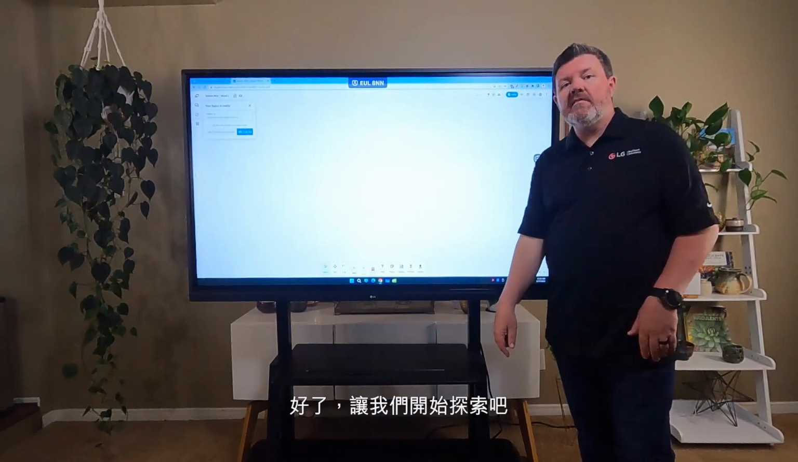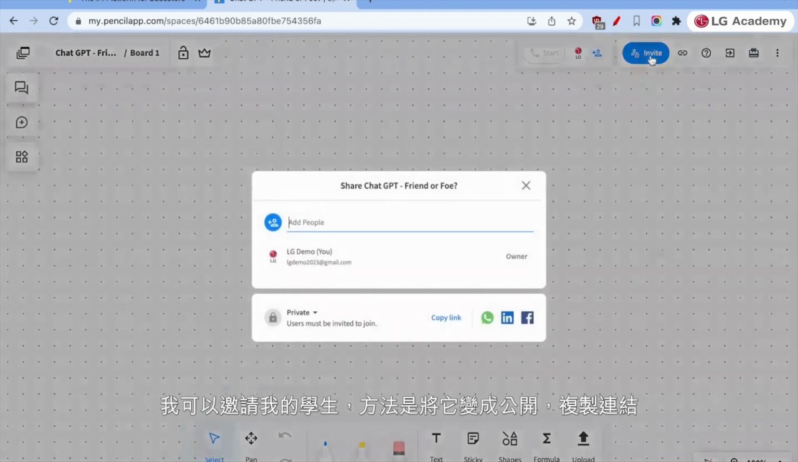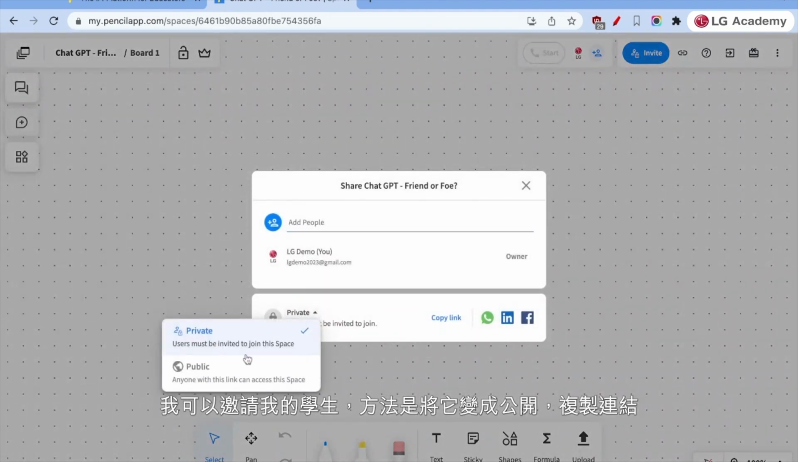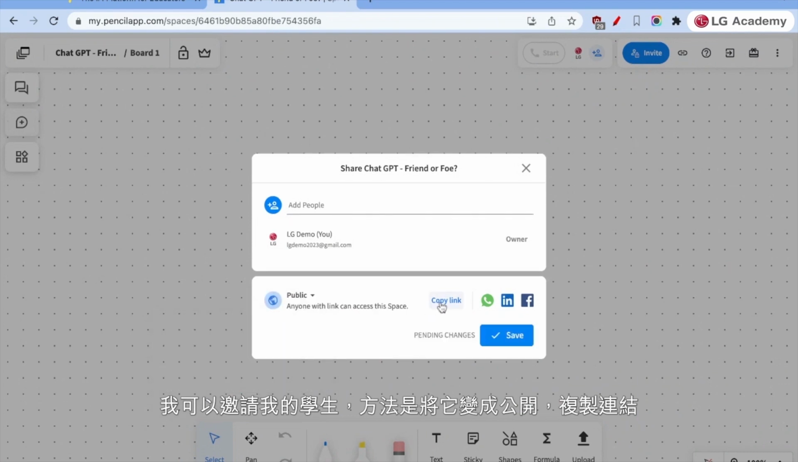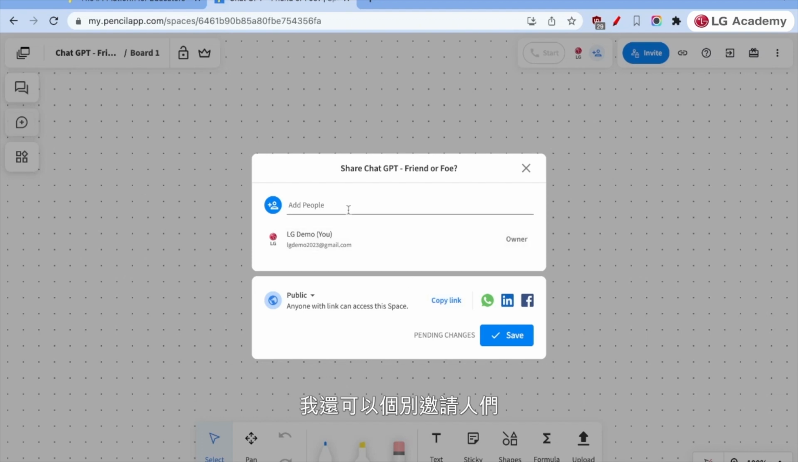All right, let's dive in and get started. I have my pencil space here, ChatGPT, friend or foe. It's a question and we'll be discussing it in our board. So I can invite my students by making it public and copying the link and pasting it directly into Google Classroom, Canvas, Schoology, or whichever platform I'm using, or I can invite people independently.